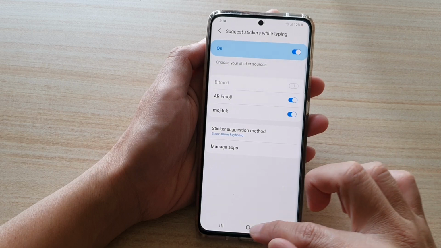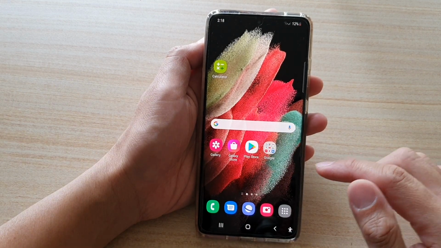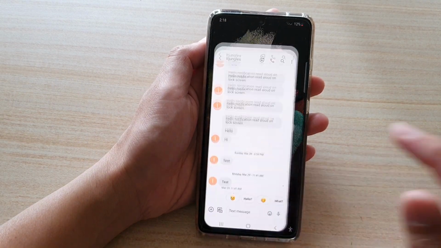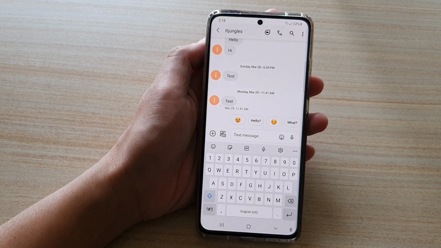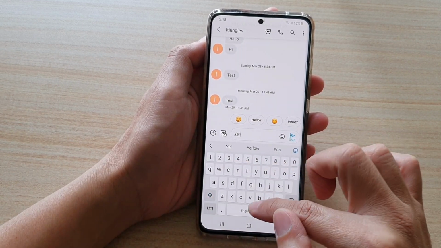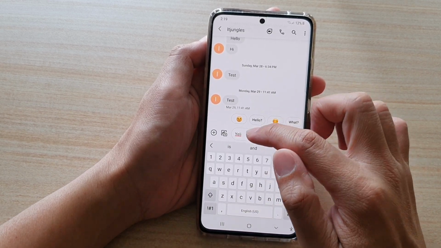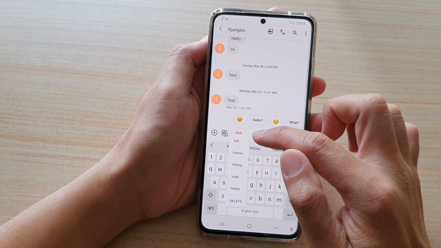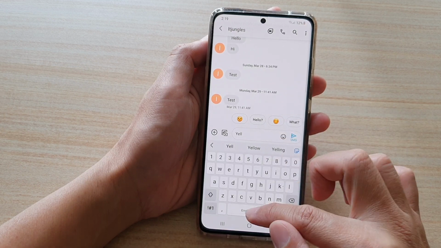And now if I tap on the home key to go back to my home screen, and I'm going to open up the text messaging app. So in here I will try to put in some incorrect word to see if it shows up. So here it's got that yell, so it's offering me auto corrections.